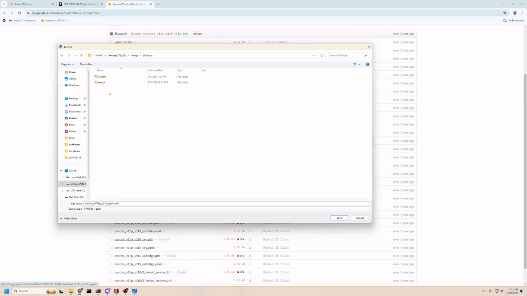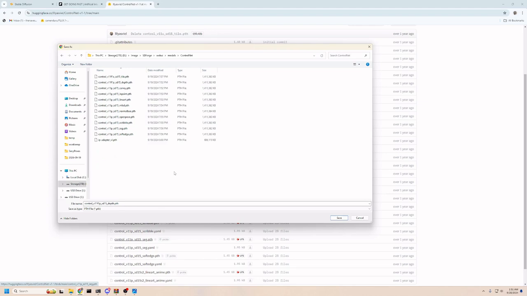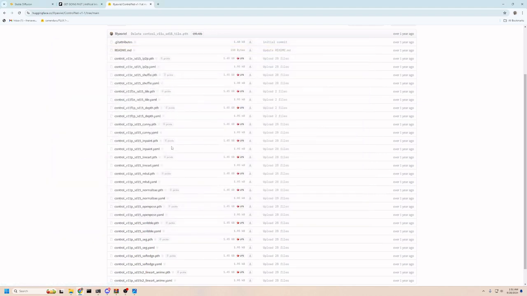So here's mine. Here it says Web UI. We're going to click there. It's going to say Models, and then it says ControlNet, and we're going to save it there. Click that. Then we're going to go down here to the next one. We're going to find Canny. Do the same thing. Click it.